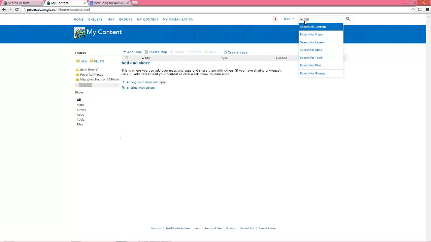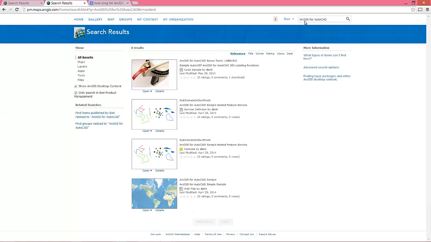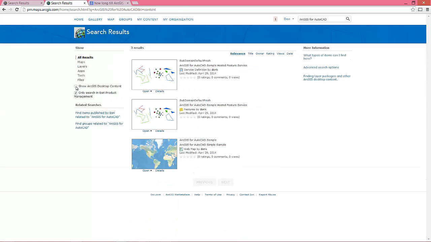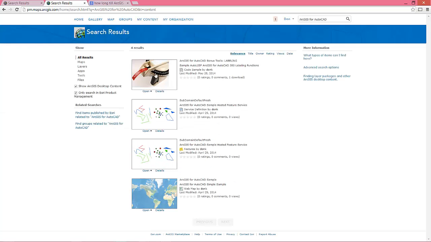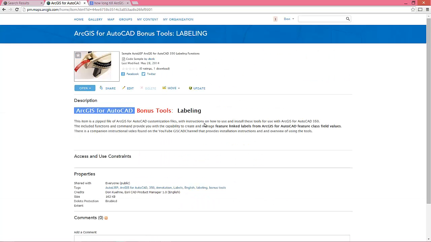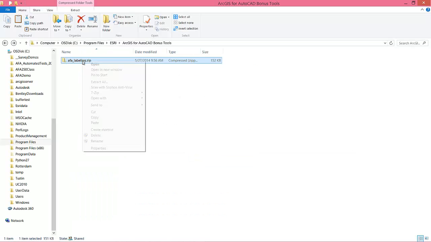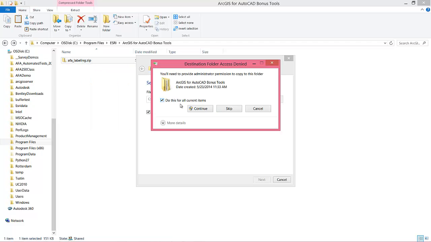Using the same free Esri Global account or my named user subscription that I used to download ArcGIS for AutoCAD, I can travel to ArcGIS.com to search for the tools on ArcGIS Online. I will not see the items unless I have the ArcGIS Desktop Content option selected. I can then download the zip file and save it in any directory I want. I will be saving it to the program files under the Esri ArcGIS for AutoCAD Bonus Tools folder that I created. I can then unzip the files.